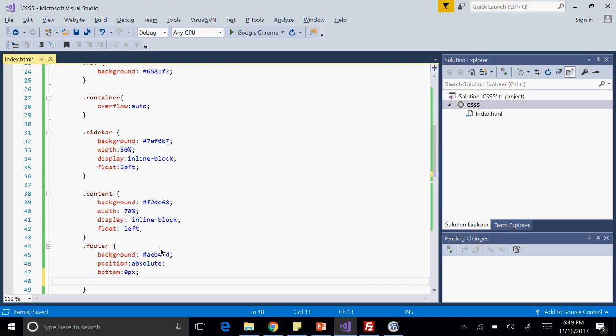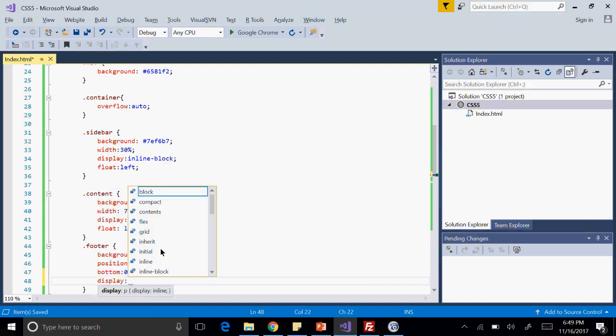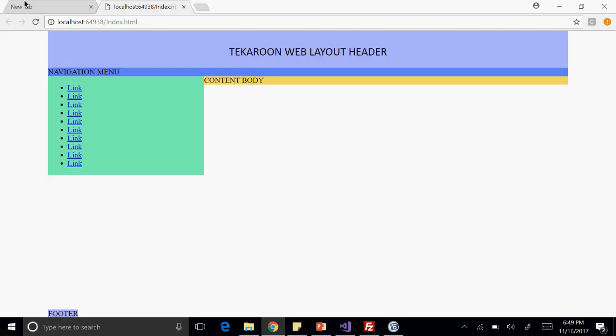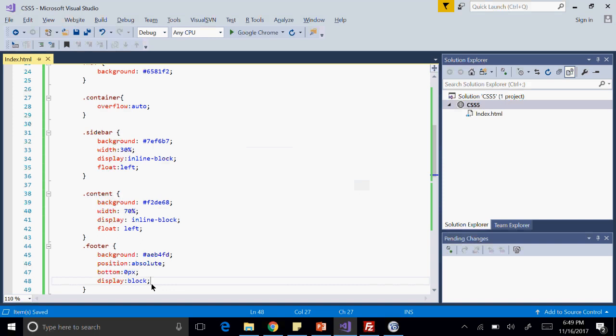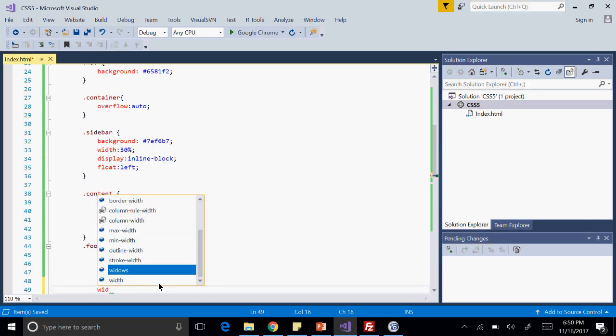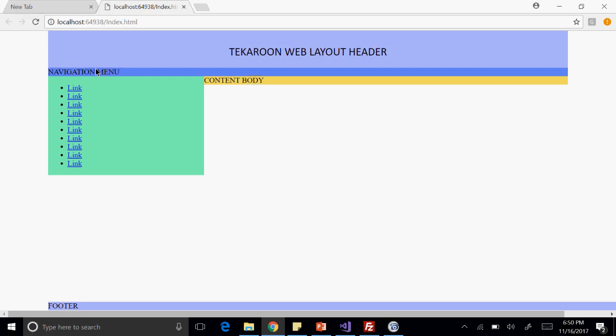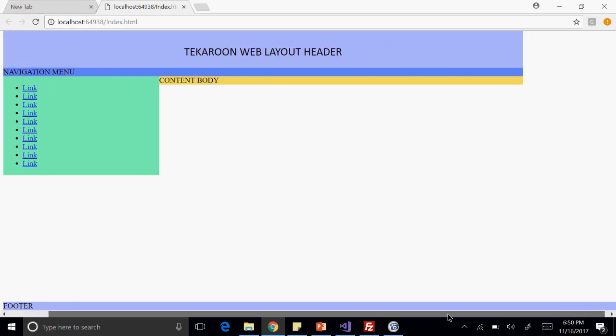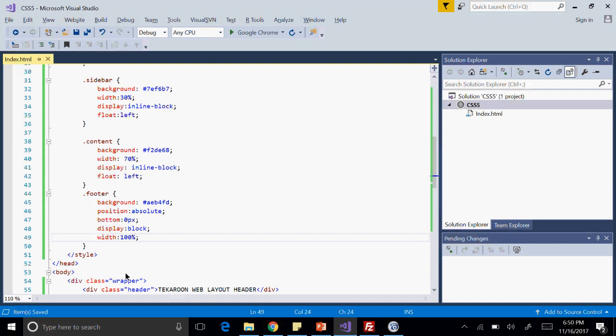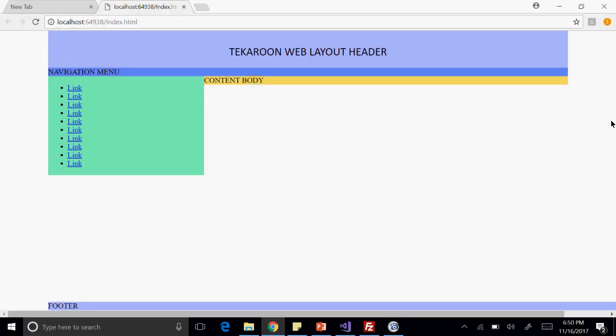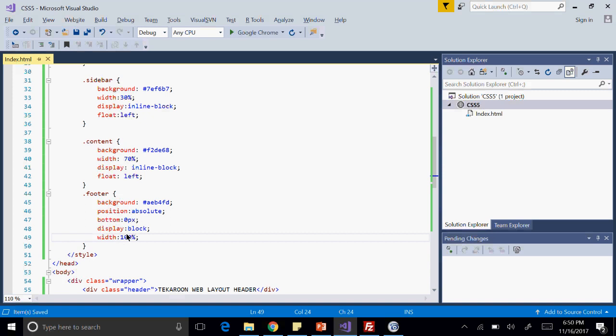So make the display as block. I don't know why it is position absolute. Okay, width as 100%. So it's just overflowed compared to the thing.